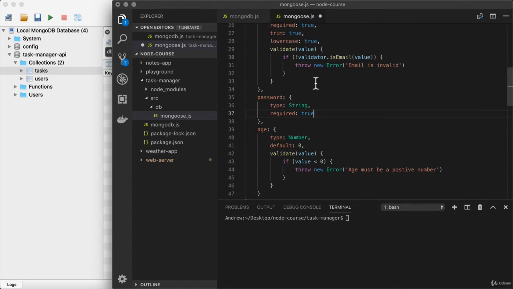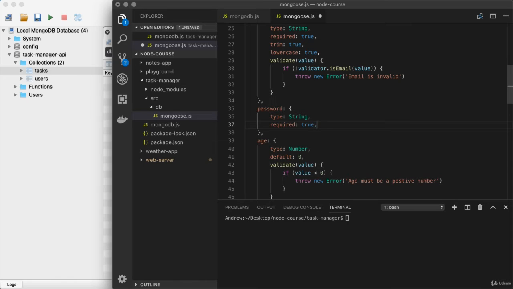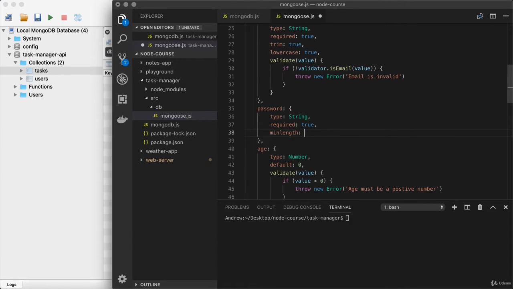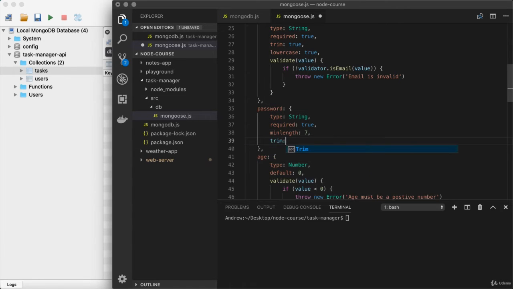Now, for the length, you could have either used a custom validator or you could have used the built-in minlength validator, which we explored in the documentation. And I can set this to 7 to ensure that the minimum length acceptable is 7. From there, we'll go ahead and set up trim by setting trim equal to true.